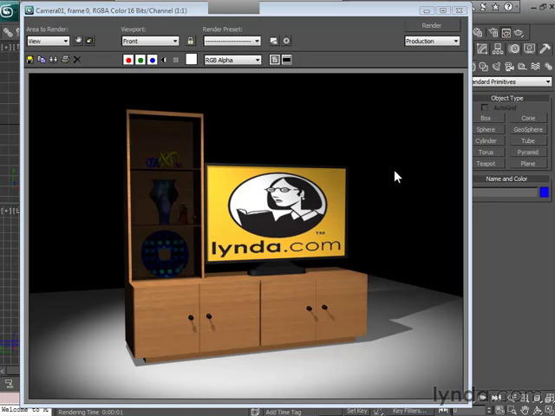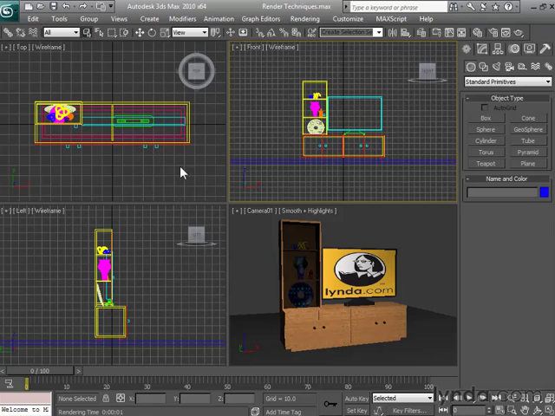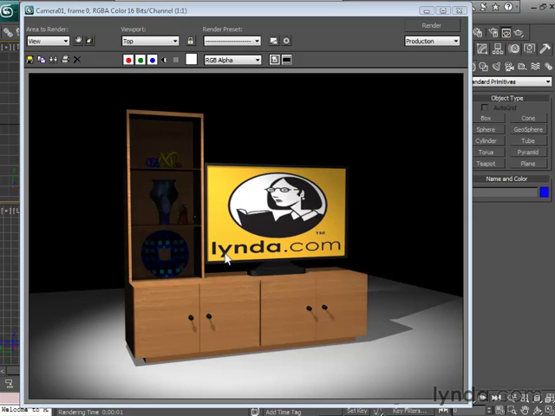Notice it was the camera view that rendered again. Let's close the dialog and try this in the top. We'll activate the top view, again hitting F9. And one more time around, the camera view is what renders.